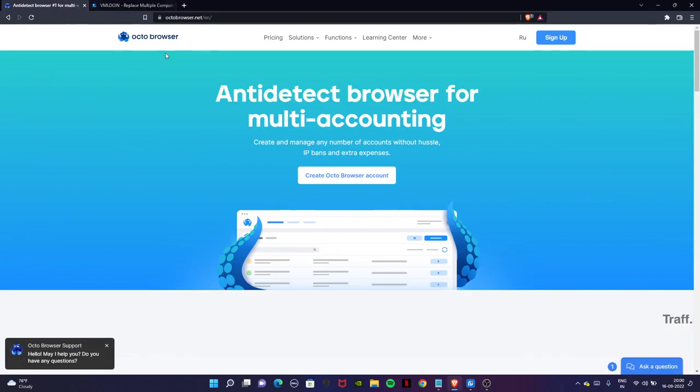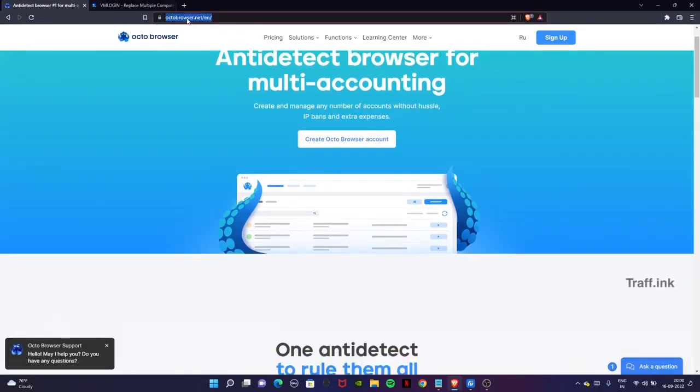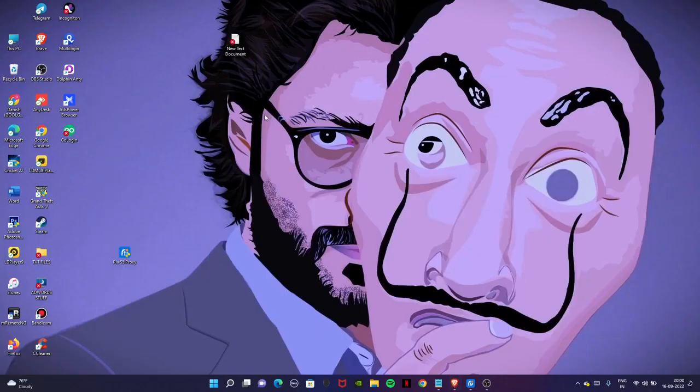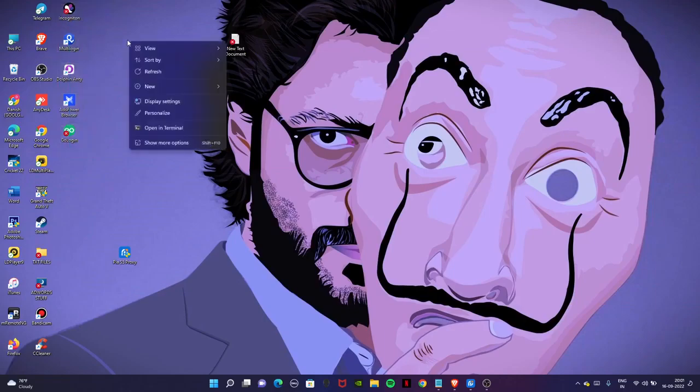Okay, Octo Browser, this is the official website, you can download it from here. And the VMLogin setup is the same as we did in the previous ones. I will not show you the setup of these two because I think these five are more than enough. But if you wish to, you can try them as well. The setup is almost the same.